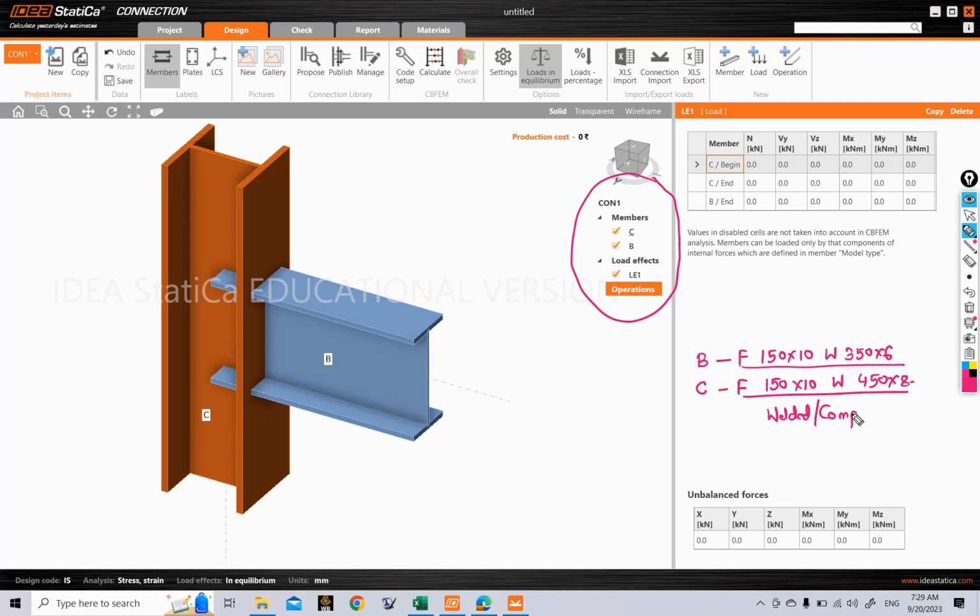Welded or composed sections. That means you have welded these plates to form our beams and columns. You have welded these plates in this way or in any other way. So these are not standard sections, rather these are welded or composed sections. You can also use standard sections, but since I have used these dimensions without considering any standard section, I will choose welded or composed section to define these member sections here.